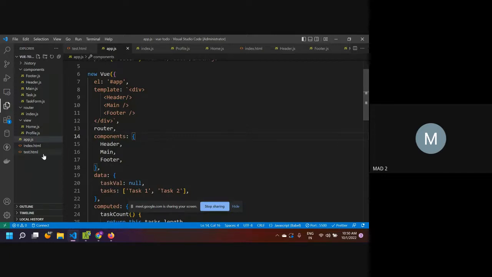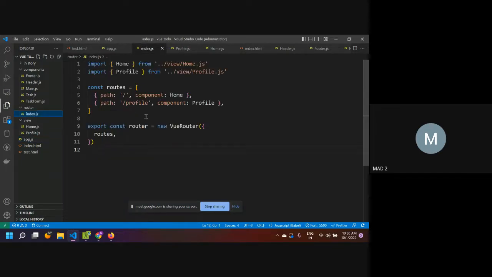So the steps involved in configuring the router in your application are: you create the array of route configurations. And what is the route configuration? As I said earlier, the router will map the component with a path. So whenever someone goes to the slash path, the home component will be displayed. When someone goes to the profile path, the profile component will be displayed.